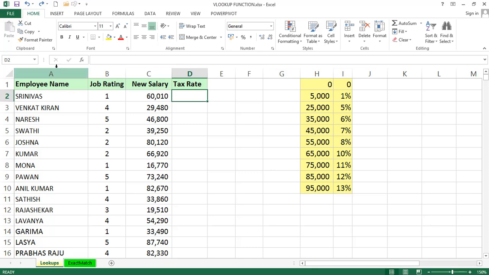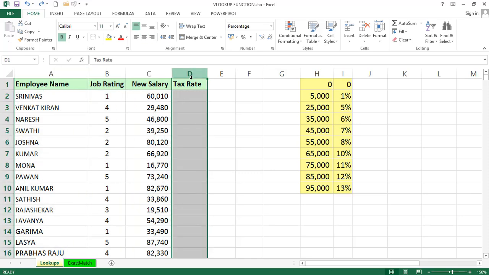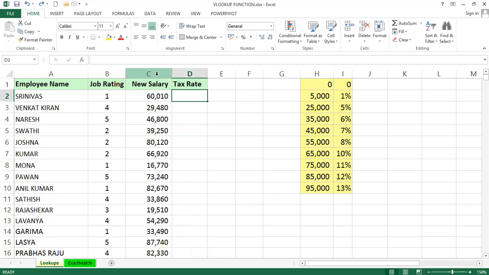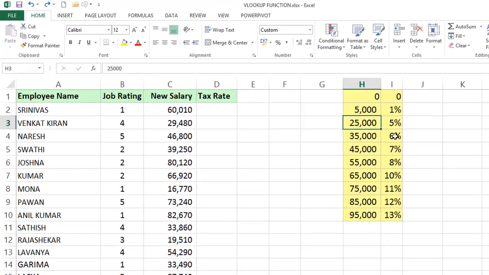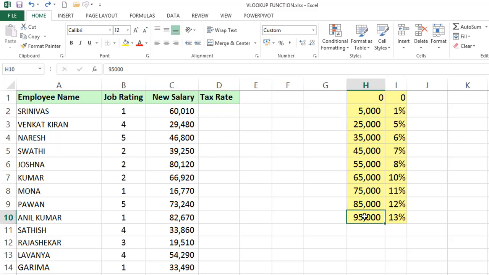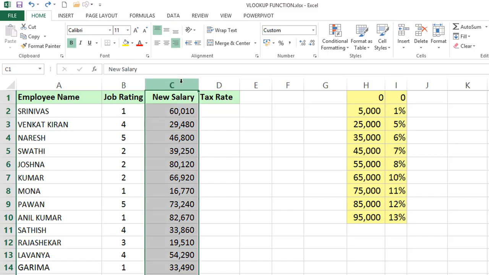See, there is data like employee name, job rating, salaries and tax rate. Based on the salaries, we have to find the tax rate. See the table array. First, if the salary is 0, the tax rate is 0. If the salary is 5,000, the tax rate is 1%. 25,000, 5%. 35,000, 6%. Like that till 95,000, 13%. These are exact values, but normally the salaries are like 15,230 or else 40,560. The salaries are not exact round figures. In that kind of situation, it will count like this.